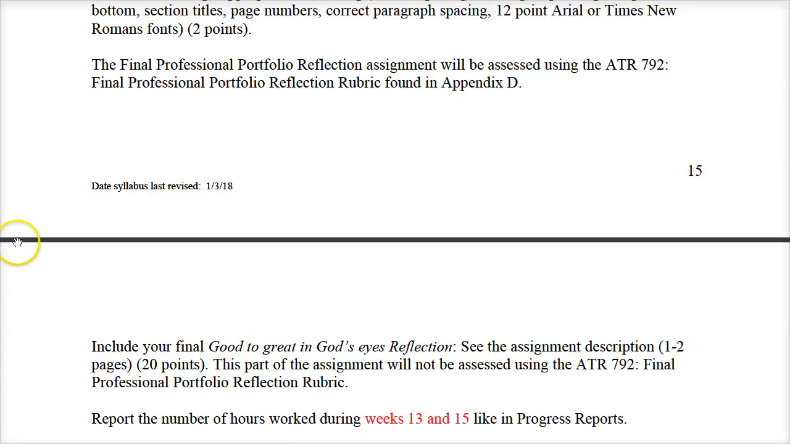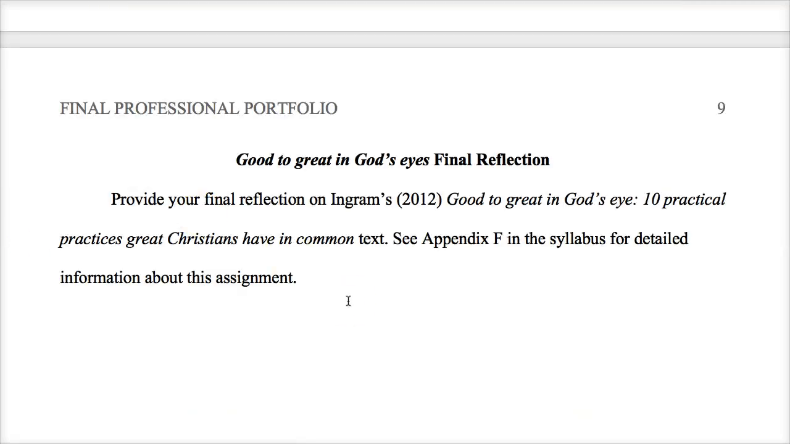So you're going to put all this stuff in and turn this in. You'll see a date in the syllabus when this is all due to turn in your final professional portfolio reflection assignment. If you've got questions, please post them in the Q&A forum, and I'll do my best to help.